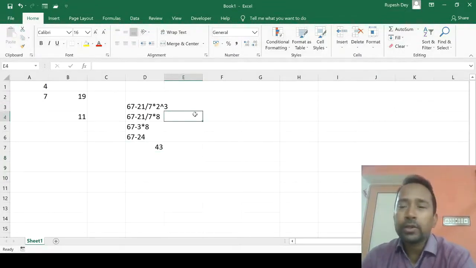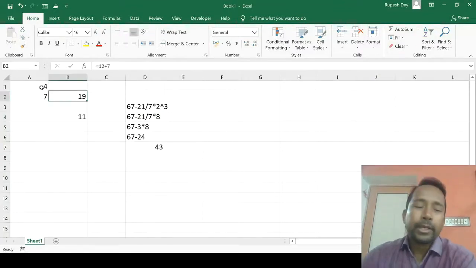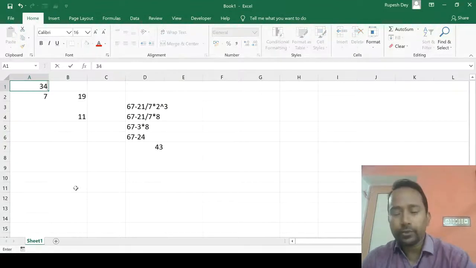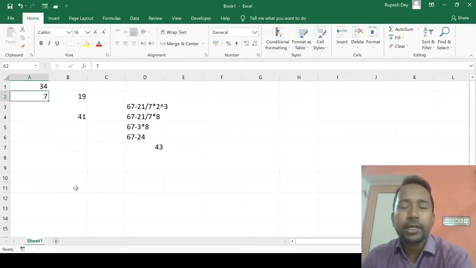To do that, first you have to select the cell by clicking on it, like I am selecting this A1 cell, and then you type the new data and press enter. 34. Enter. So this way we can change the data of any cell. The new data will replace the old data.